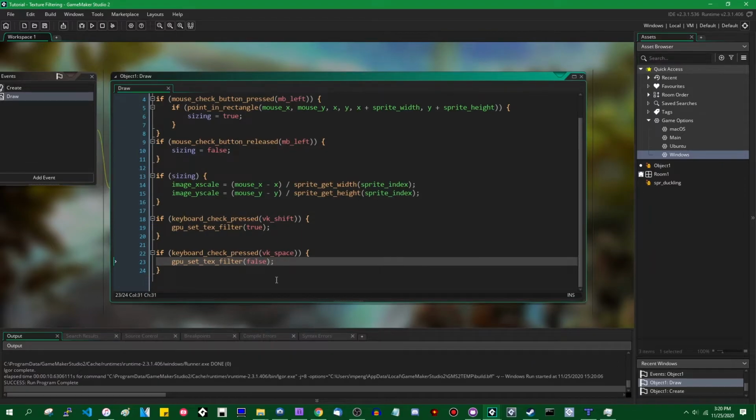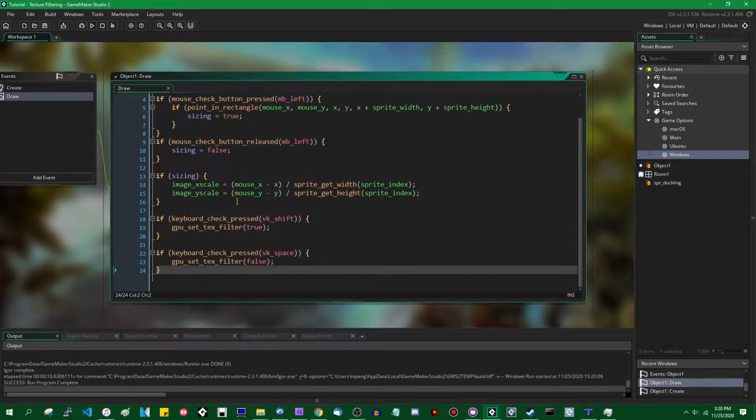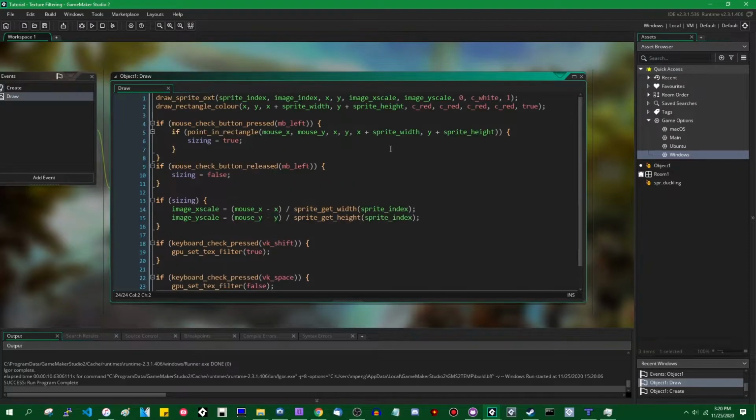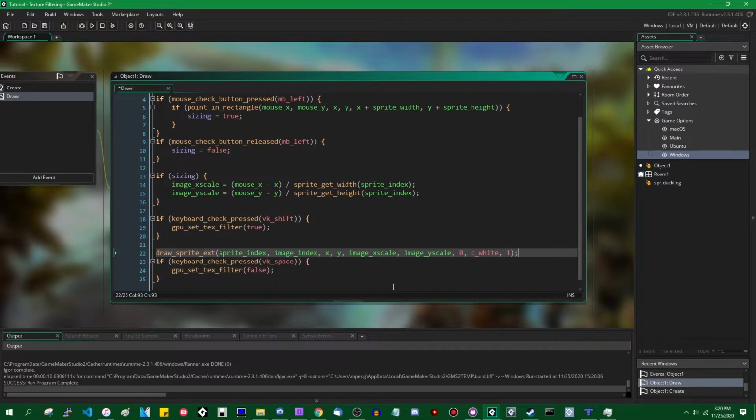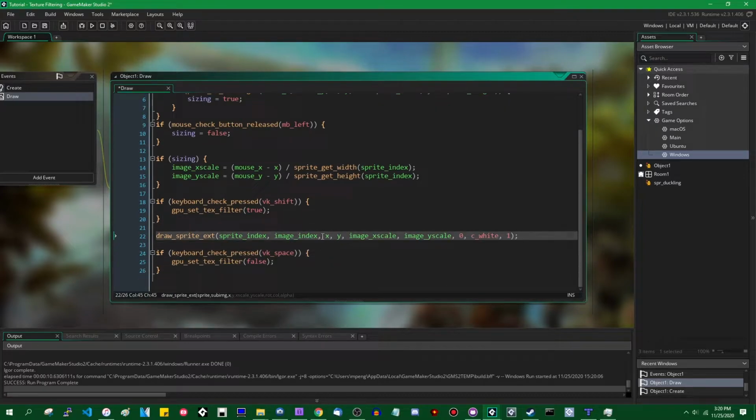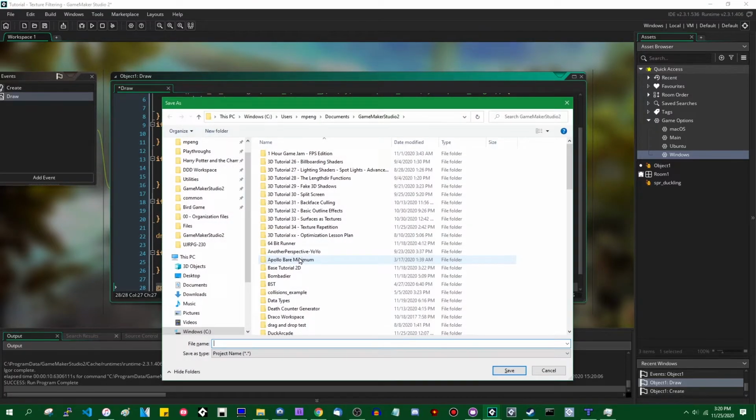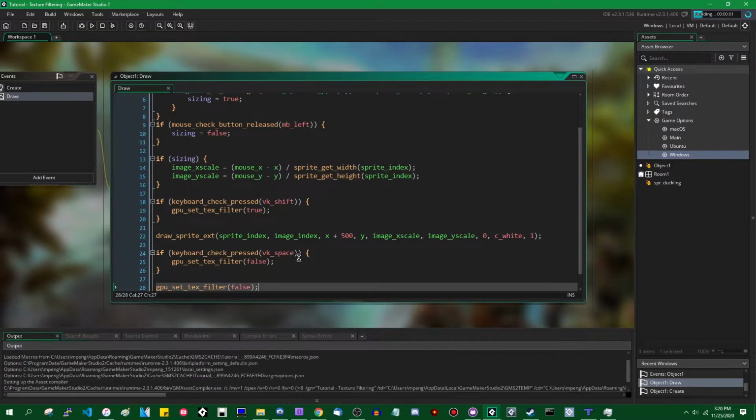You can use this in between drawing things, so you can have some objects be drawn with texture interpolation turned off and others with it turned on. If I were to draw, let's say, another copy of this duckling sprite over, instead of at the original position, let's say X plus like 500 or so, and then just turn the effect off. Oops. Turn the effect off when we're done.